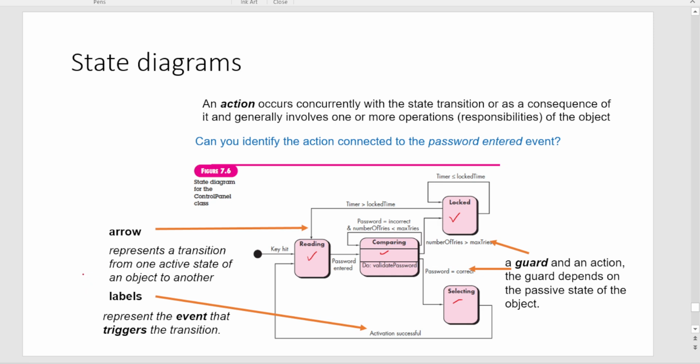Okay. Secondly, the labels written on top of the arrows represent the events that trigger the transition. So this black dot is the start of any event. It says whenever you do a key hit, the system will start reading it, right? Once you enter a password, the system goes into the comparing state, and when the selecting state is successful, it will come back to the reading state.